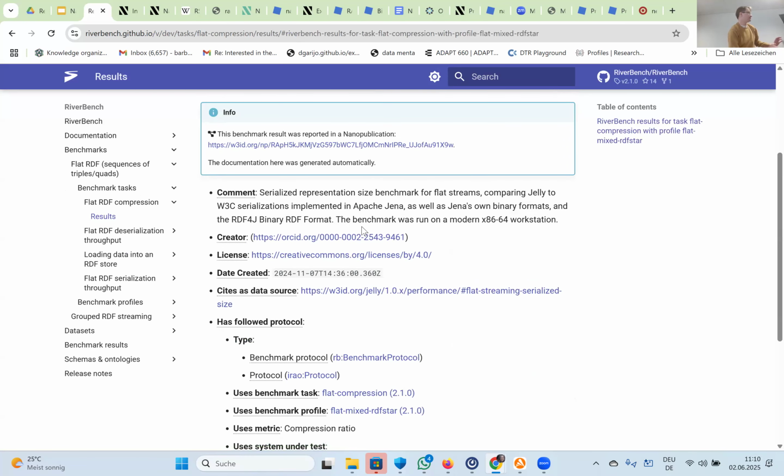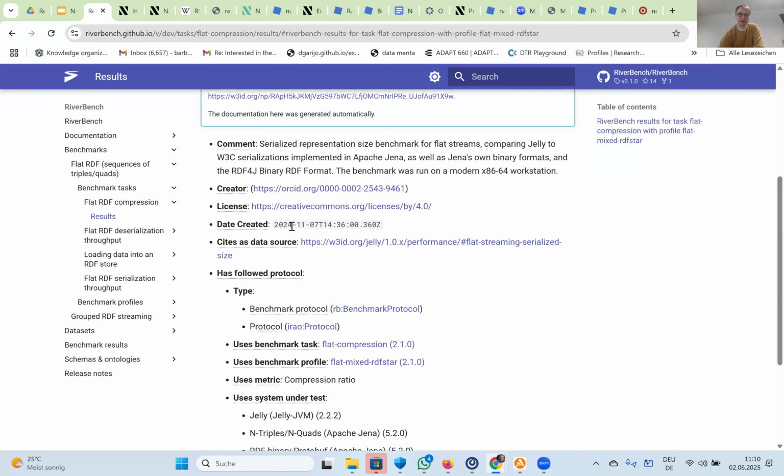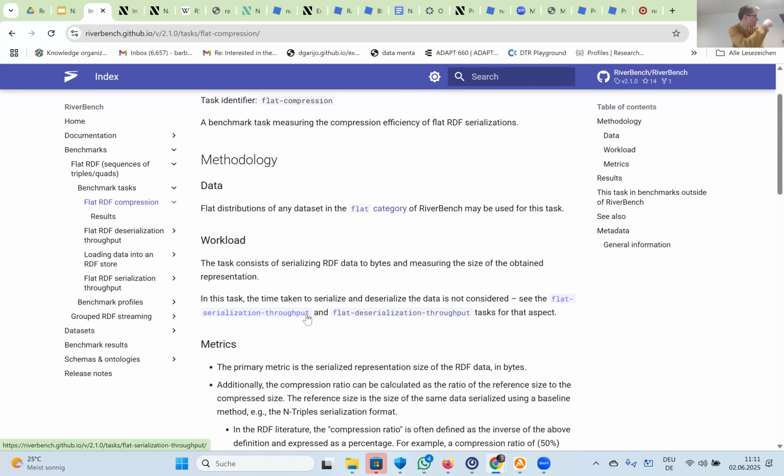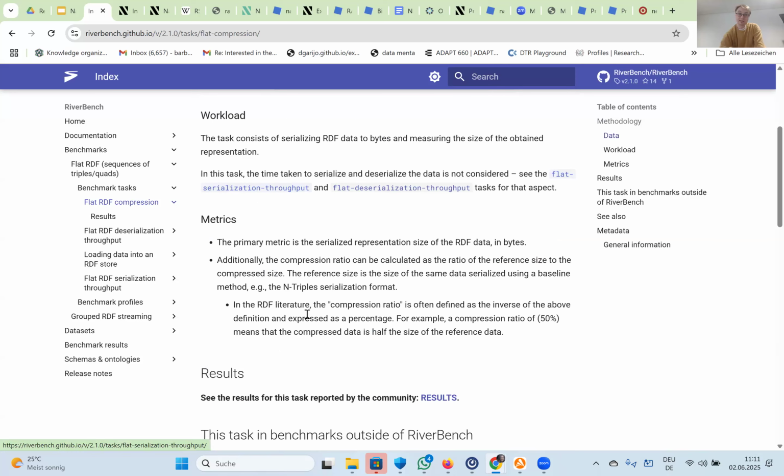This page is automatically generated based on the contents of the nanopublication. We poll the nanopublication network to see whether somebody has reported a new result. If yes, then we process it and put it on the website in this manner. That's entirely automatic. And because a nanopublication is a semantic web document, we can navigate to, for example, the task, a specific version of it. If we go there, we see the exact protocol that supposedly was followed by this benchmark.